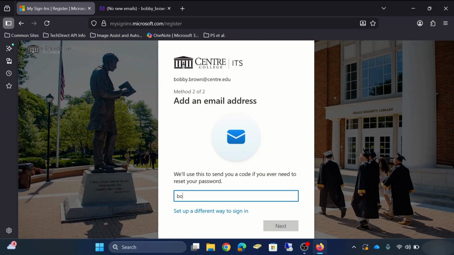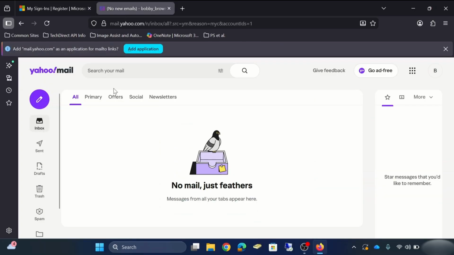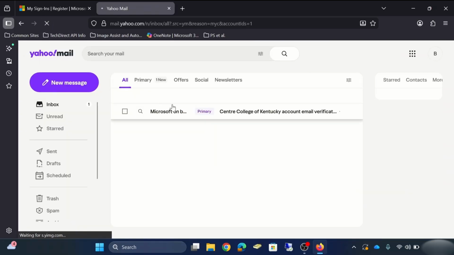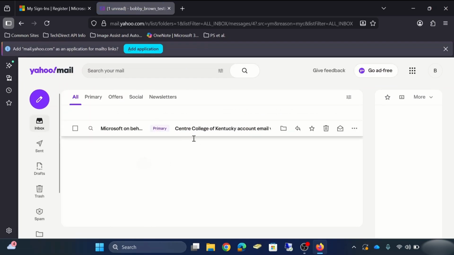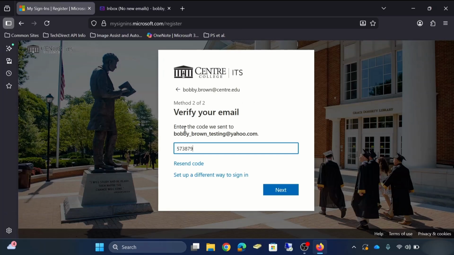And all you have to do for this is just go ahead and type that personal email into this input box here. And then click Next once you have it typed in. And so you can see it says we sent a code to bobbybrown@yahoo.com here. So I've got that email pulled up here. And this is what the email will look like. It should say Microsoft on behalf of Center College of Kentucky. And then go ahead and open that email. And then just copy this 6-digit code, paste it in here, click next.